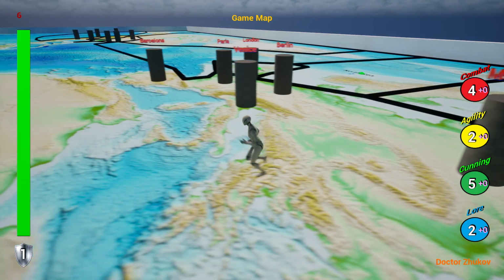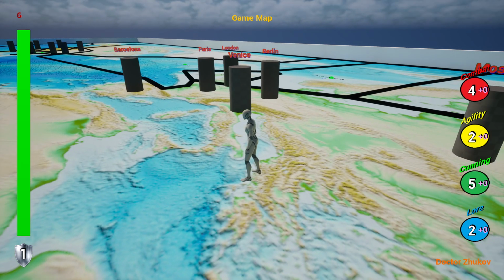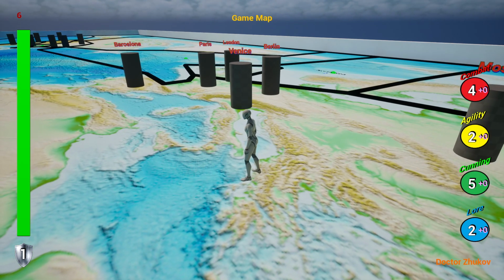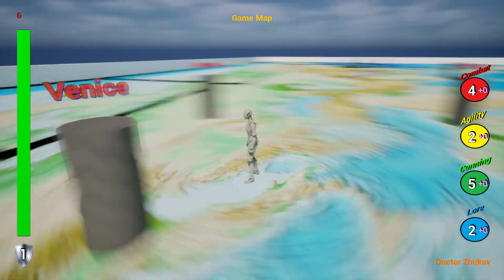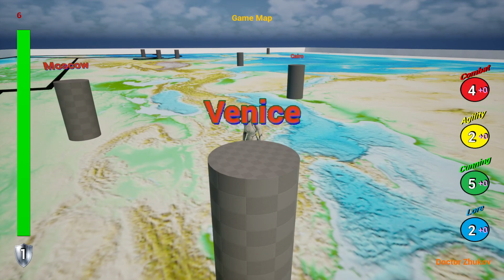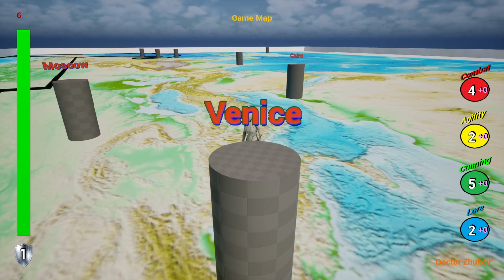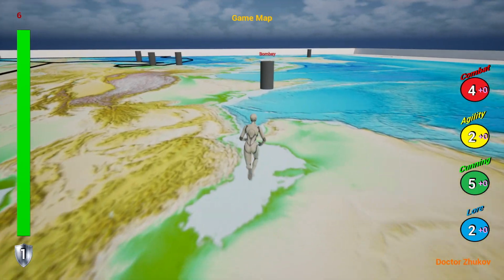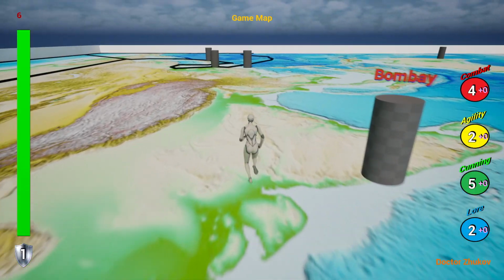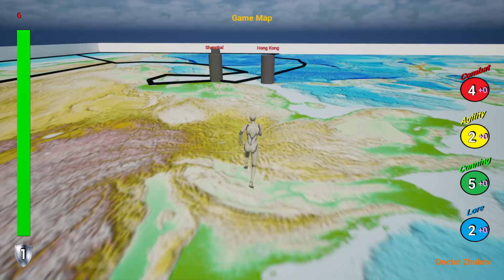If I were to move the character out from the city, you'll see that as they approach the various other cities, the cities' names are not visible. But as you run closer to them, they will appear to be visible, and they'll get larger as you get closer.